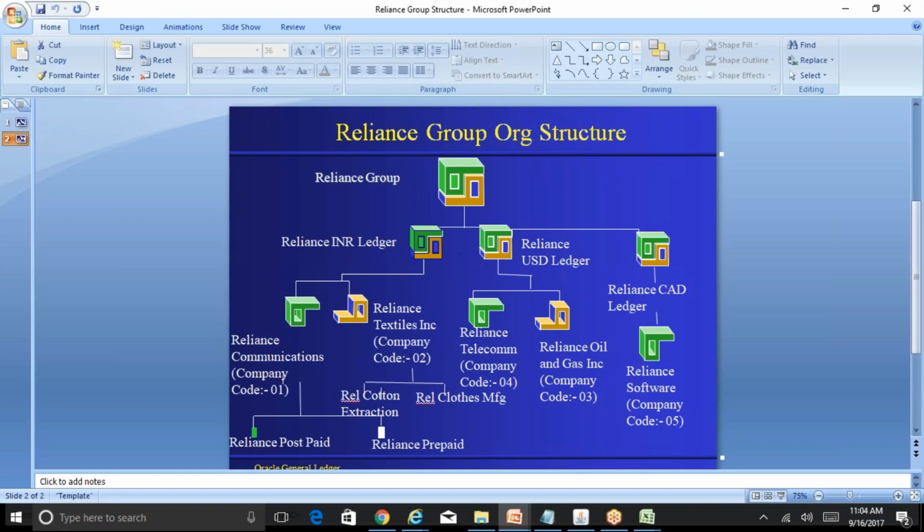Yeah, thanks. Okay, so if you take your Reliance Group org structure as an example, under Reliance Group we have three ledgers: Reliance INR ledger, Reliance USD ledger, Reliance Canadian ledger. Our headquarters is located in India. So obviously when the Reliance Group wants to see the numbers of different countries, they want to see the numbers in INR currency, which is their main currency.